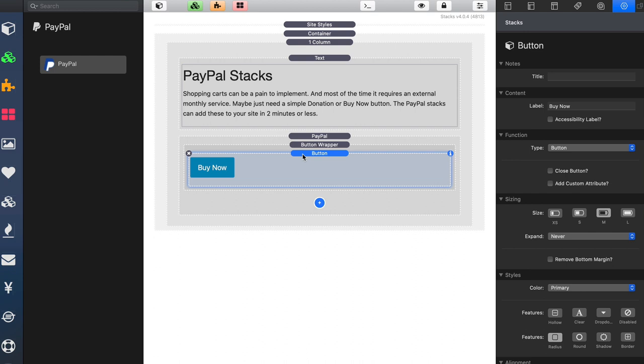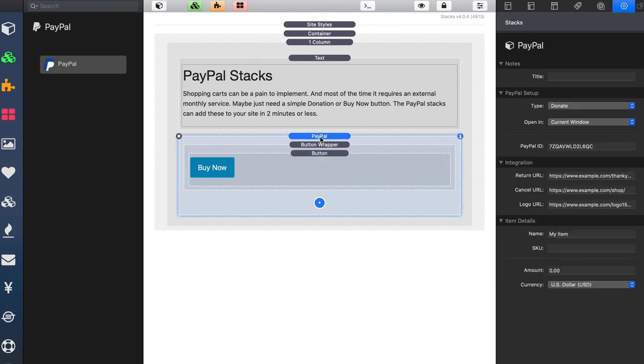One of the benefits of these PayPal stacks is that it applies zero styles and it really uses your designs. So it uses the designs from your theme and other stacks that you use, so that all it does is provide you the PayPal functionality. So let's dive into the main PayPal stack now and see what we can do.